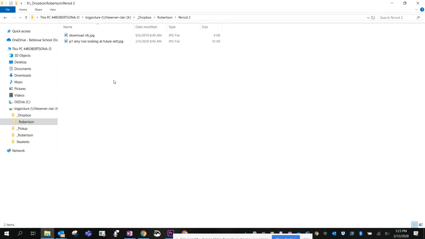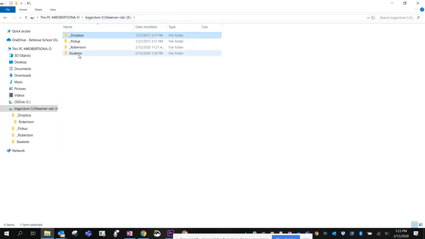If it ever disappears from the Dropbox, that means that you've moved it or deleted it, or I have pulled your files and put them in another place for storage just in case, because sometimes students accidentally delete their work. Or when we're done with an assignment, I pull all your things out of the Dropbox and I put them in another location. So that's the Dropbox.